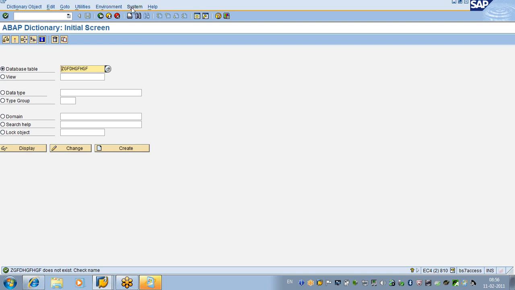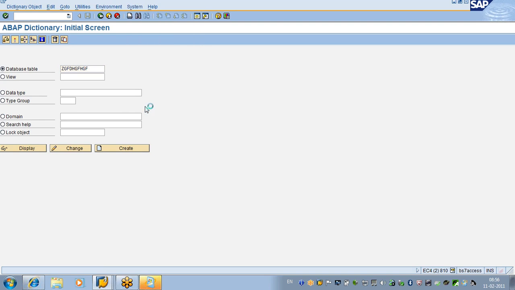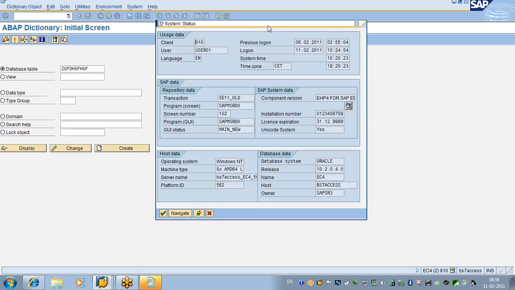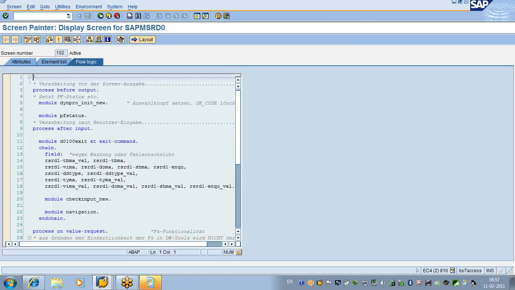So where was it doing this? Go to the system status. What is the screen number you are looking at now? The database, view, type, domain, search help, lock object, all these fields and these three buttons will be on this screen number. When you double click on the screen number, you go to this particular flow logic, and this is the layout. Now let us see how the layout looks.